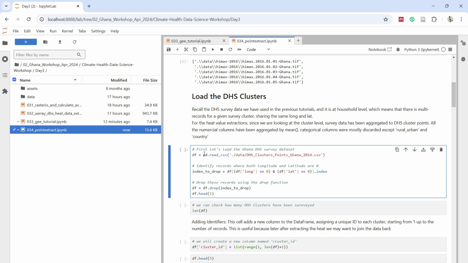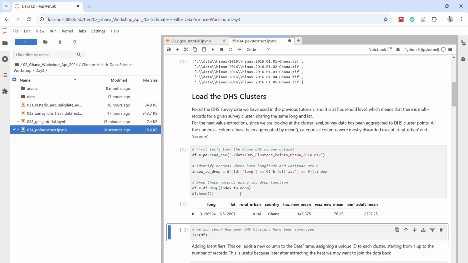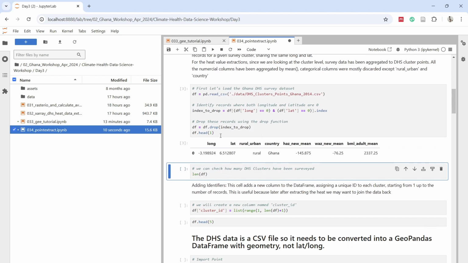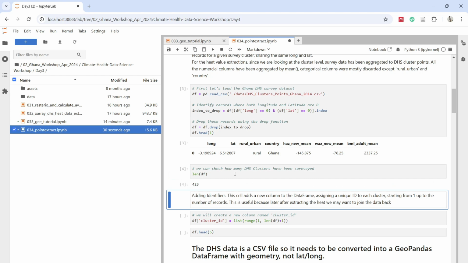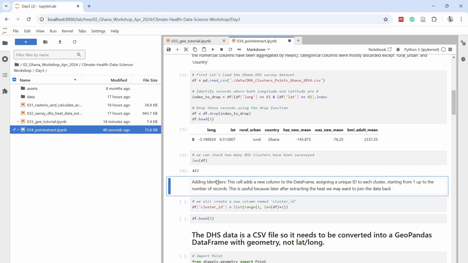Here we're loading the CSV file, and then we're dropping the records where both longitude and latitude are 0. After we've done the data cleaning, we can print the first row of our dataset, and now we can see that we have the longitude and latitude for the cluster and also their rural urban classification, and also the mean of the numerical variables that we had before. We can print the length to check how many DHS clusters have been surveyed. In this case, we're working with 423 valid cluster points across Ghana.